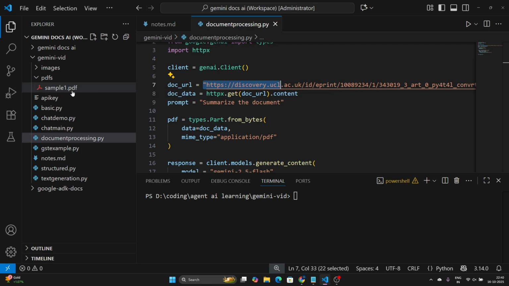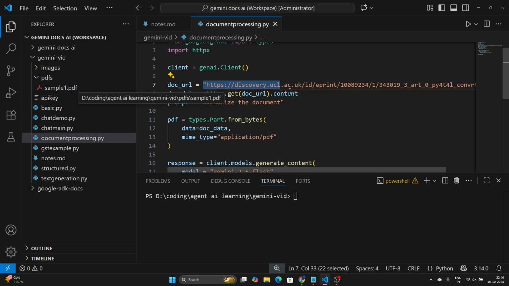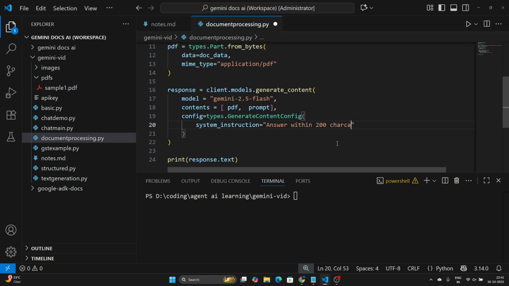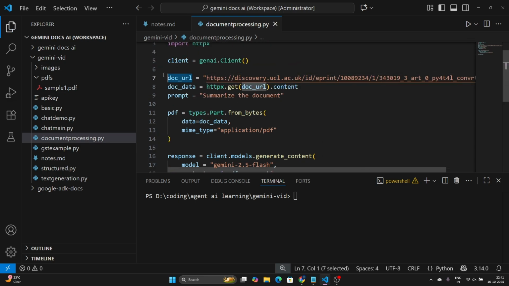Inside the PDF folder, we have the sample1.pdf, right? Let's do one thing. Let's first update the system instruction and say answer within 200 characters so that our response is readable. We are going to read the whole response, and our doc URL is this particular URL, but we are not going to make use of this doc URL to create our PDF.